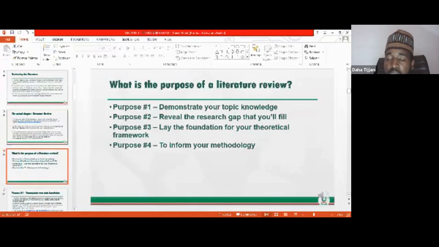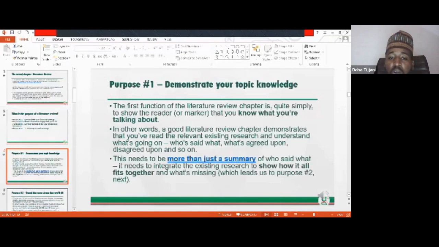If you are proposing a theoretical framework for your research, this is quite a good place to start from. That is how you find out your variables for your theoretical framework. And purpose number 4 is to inform your methodology. From there, you can find the methodology that you are going to use in order to do your data analysis. So we're going to take this one by one. Starting with purpose 1, demonstrating knowledge.